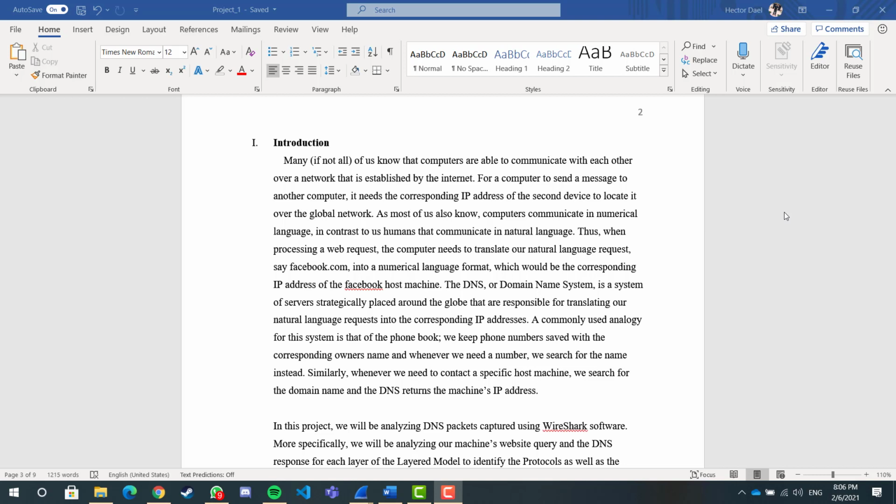The DNS or domain name system is a system of servers strategically placed around the globe that are responsible for translating our natural language requests into the corresponding IP addresses. A commonly used analogy for this system is that of the phone book. We keep phone numbers saved with the corresponding owner's name, and whenever we need a number, we search for the name instead. Similarly, whenever we need to contact a specific host machine, like the Facebook example I used, we search for the domain name and the DNS returns the machine's IP address.